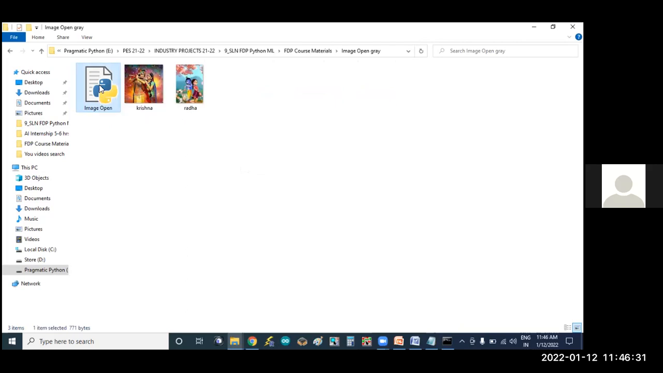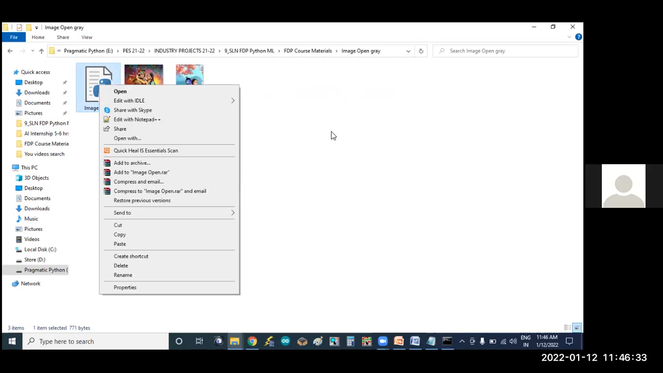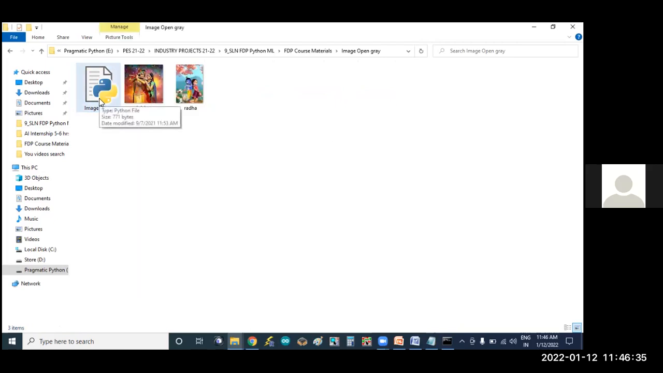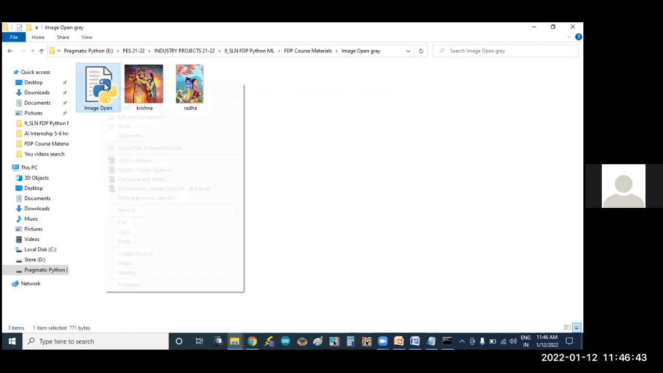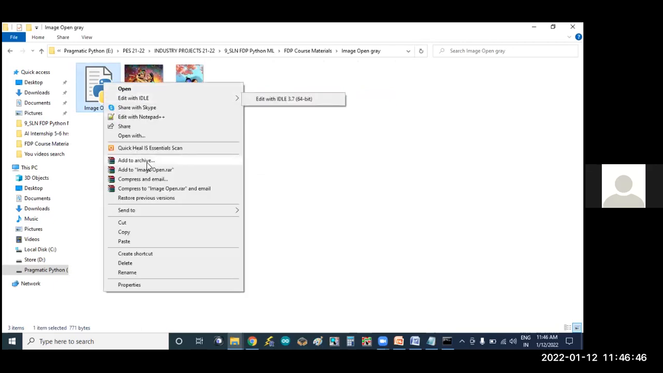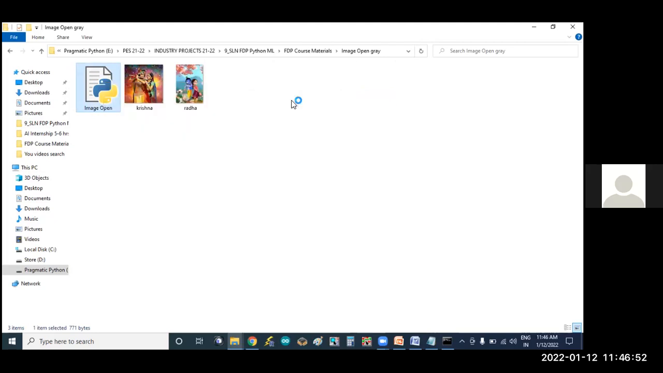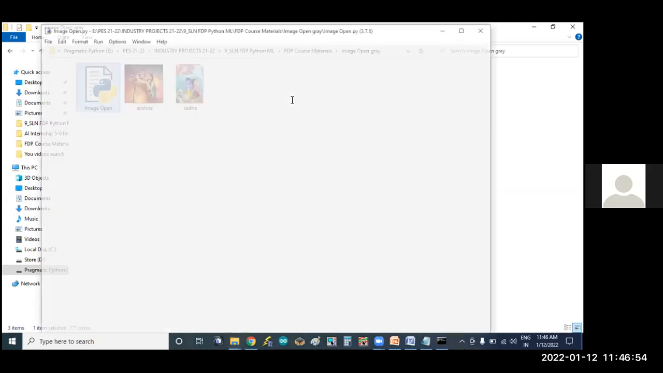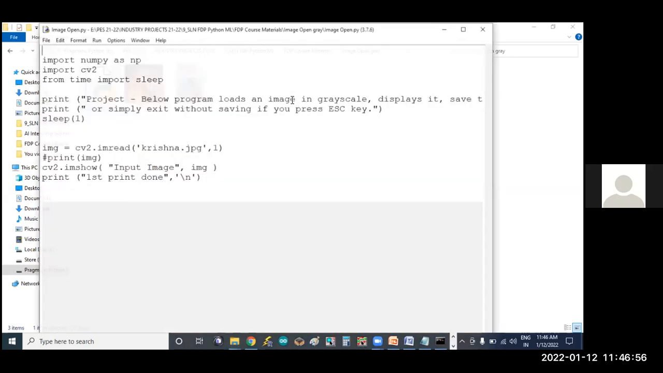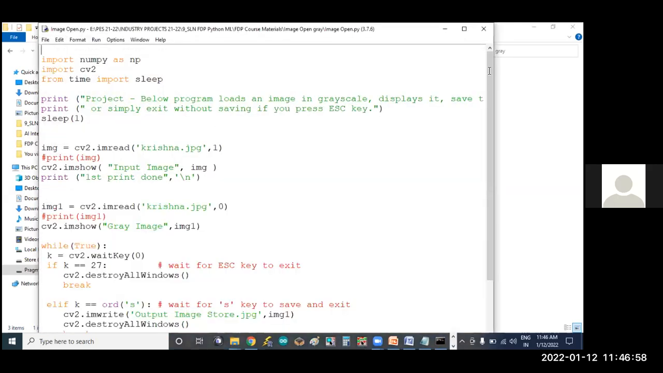So this is the code. Don't double click on the code, because if you double click, it will get into execution mode and the code will get executed. If you double click, just close all those things. Select your code file and right click on it. You will get an option, Edit with IDLE. IDLE 3.7, so just select this. This is the code now.